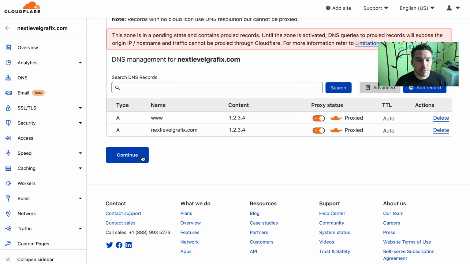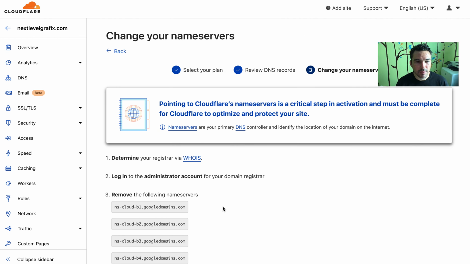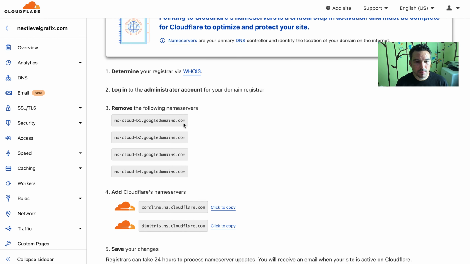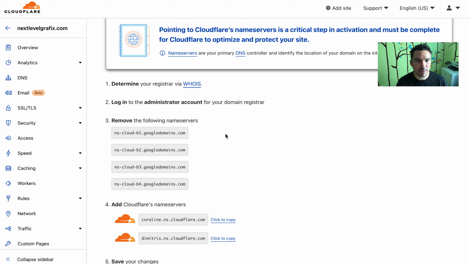So now that we have our rules, we continue through and we have to change the name servers, which is not hard, but because it depends on which domain registrar you have, I'm not going to include that in the video. You just need to look for your name server settings. So it's going to be different for Google Domains, GoDaddy, etc.